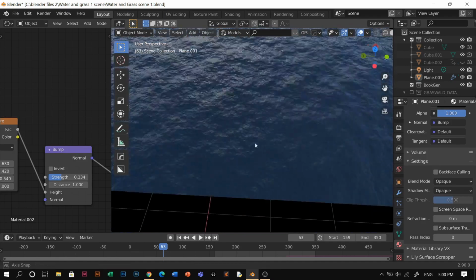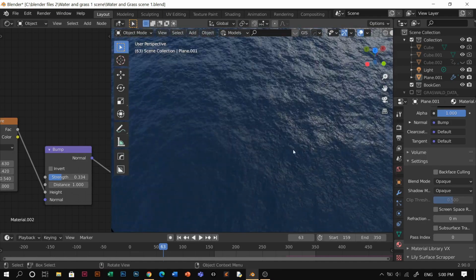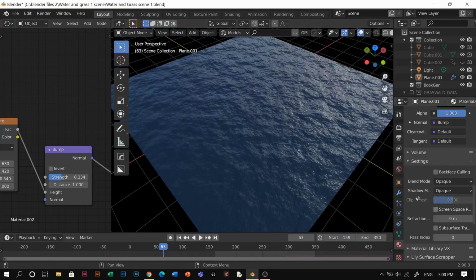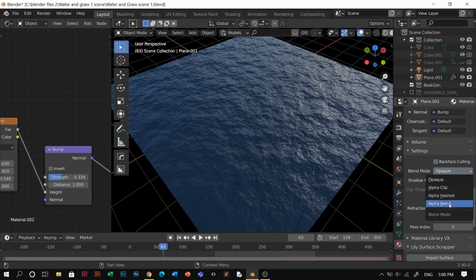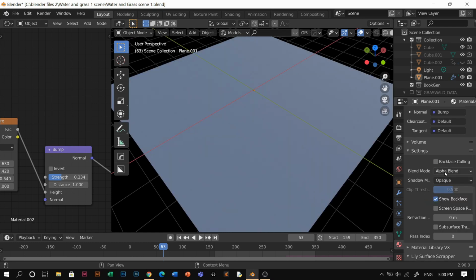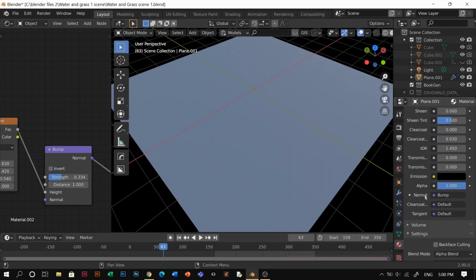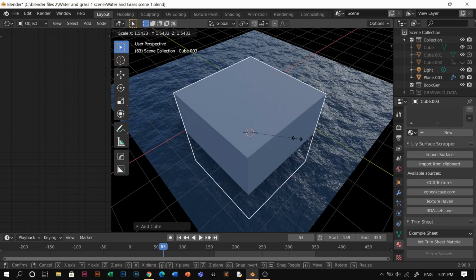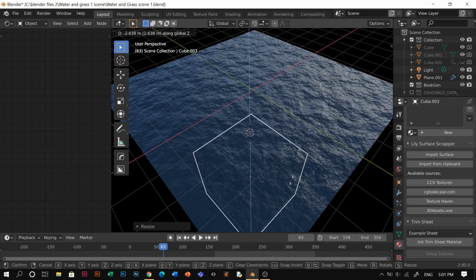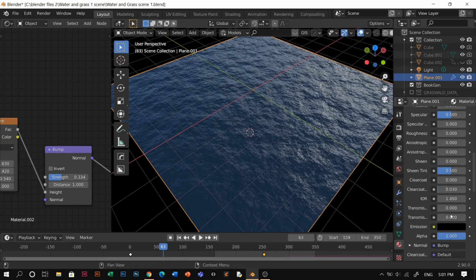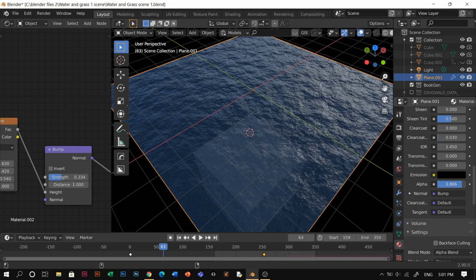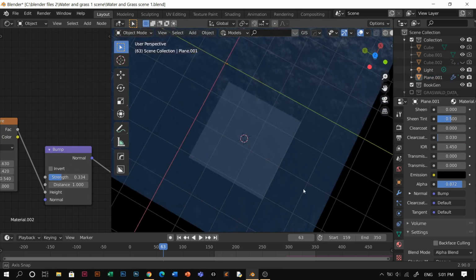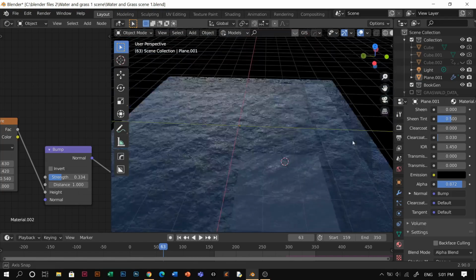And of course, this water is so deep, and if you want to put something beneath it, and if it's on Eevee, you're just gonna need to make the blend mode alpha blend in the material section here. And then I'm gonna put, for example, a cube. Put it down here, and I just play with the alpha, and that's it. So you could put some fish, you could put some sharks or anything.